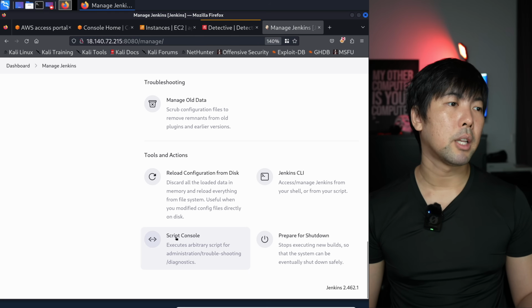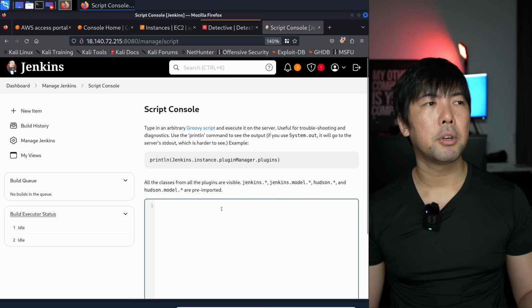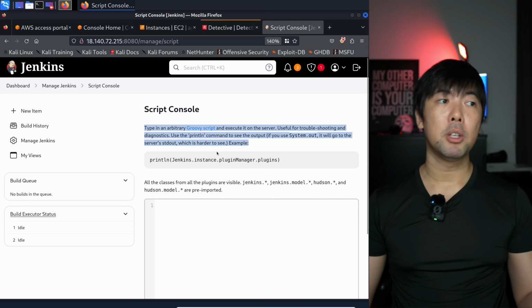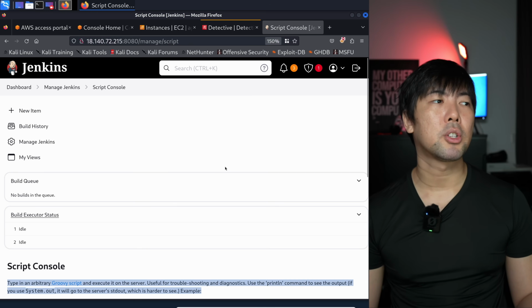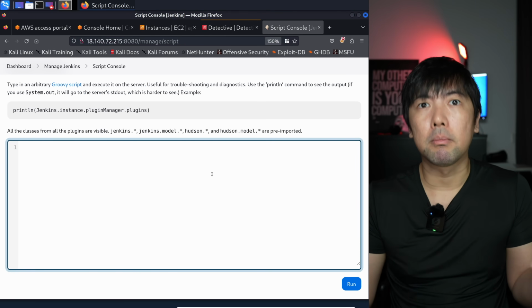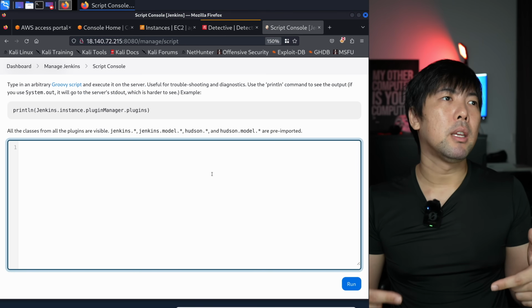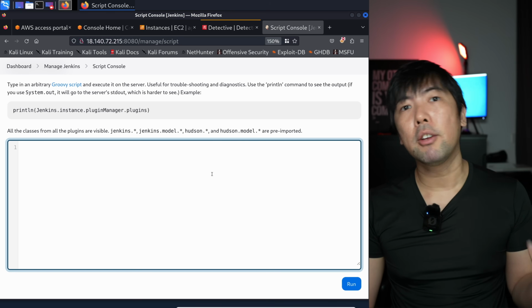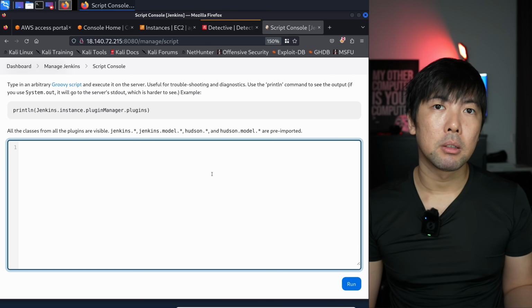So once you go in and click onto script console, you'll be brought over into an interesting page, and this is where it says the following: type in an arbitrary Groovy script and execute it on the server. So this is the one where we are going to enter in whatever code we want and be able to possibly gain access to the AWS account through a credentials called instance metadata.